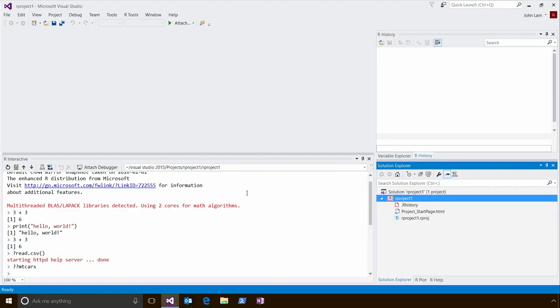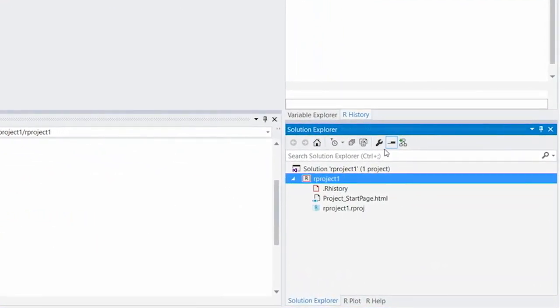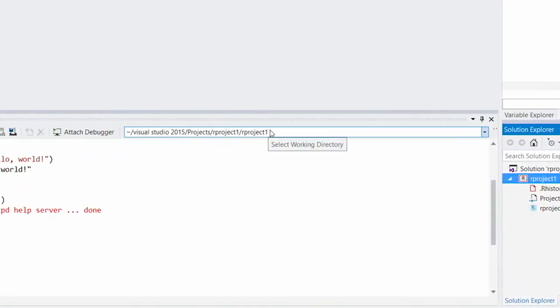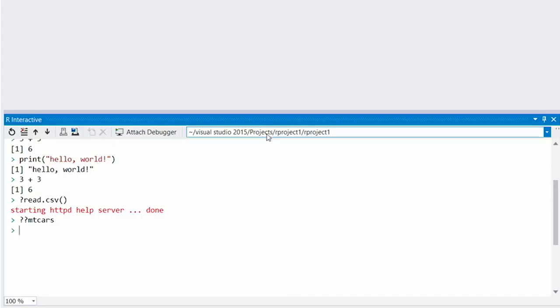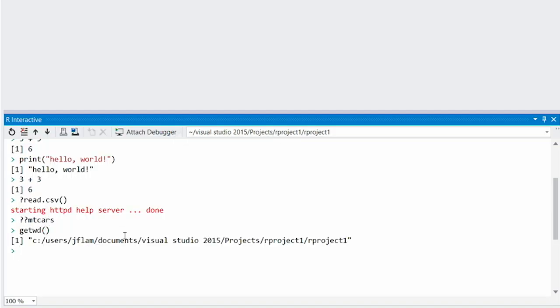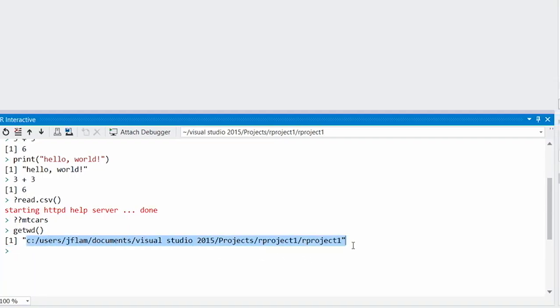Now, one thing I want to point out is that we've created this project and it lives in a directory. The current working directory is very important for our users. We automatically set the working directory for the R interpreter to the project directory. That just makes sense. In this dropdown, we have a list of all of the previous directories, so you can quickly navigate to different project directories as you're working on your code. If you're curious about the full path, you can run the standard R getwd command, and you can see the path here.